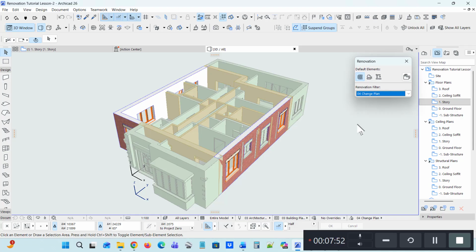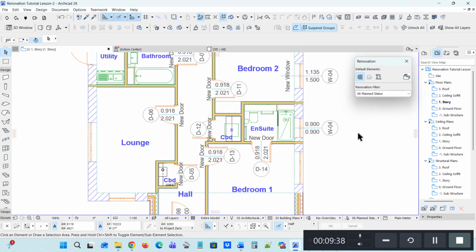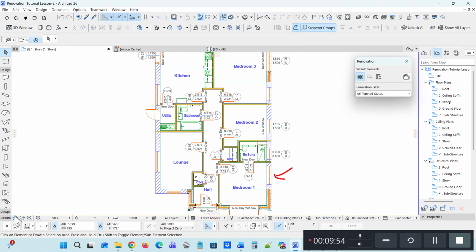The last filter to look at is the planned status filter. This will show the project as it appears in its final state. The new and existing elements are shown with their default settings, and the demolished elements are not shown at all. But I notice that the existing windows that I'm keeping do not show their window tags.